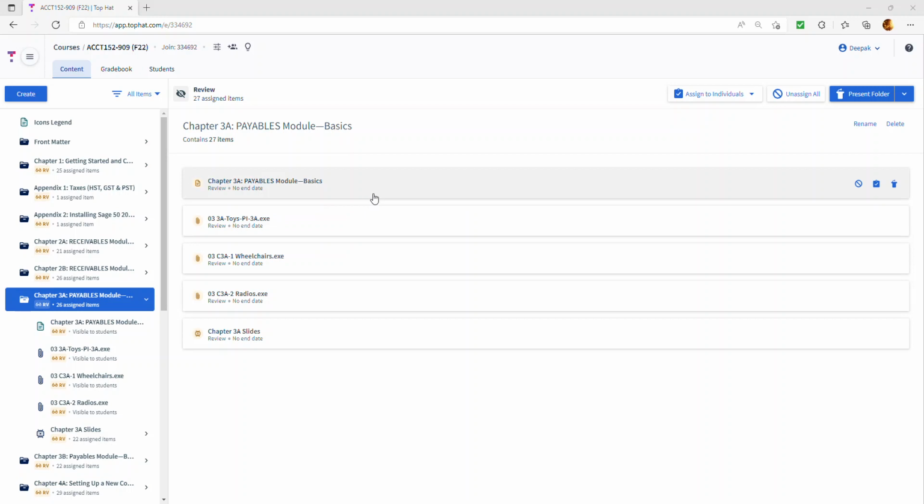You make payments, and those payments will be for outstanding invoices or miscellaneous payments. We'll go through all those transactions and see how this accounts payable module works.